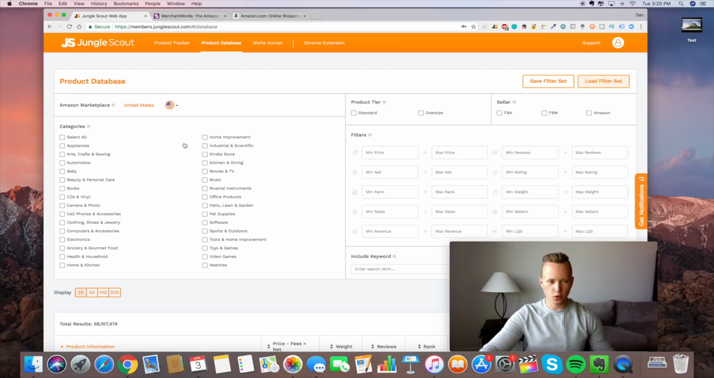So let's talk about the categories here. The best categories for private labeling are baby, beauty and personal care. Let's see what else we got here. Health and household, home and kitchen, home improvement. Industrial and scientific is also great if you want to find random stuff to sell. I found a lot of random stuff in industrial and scientific.